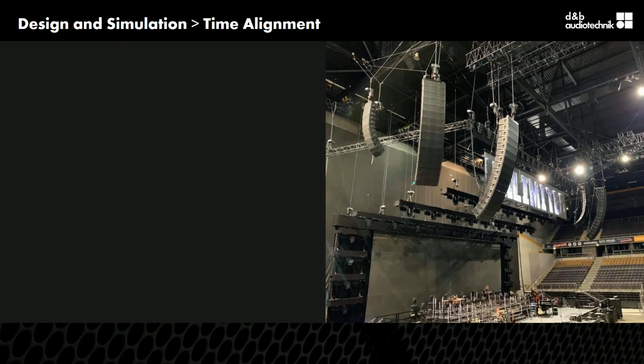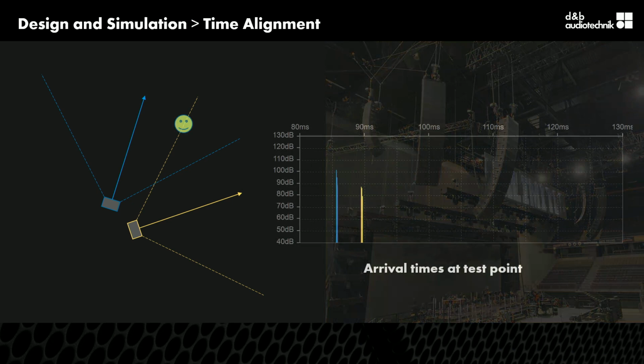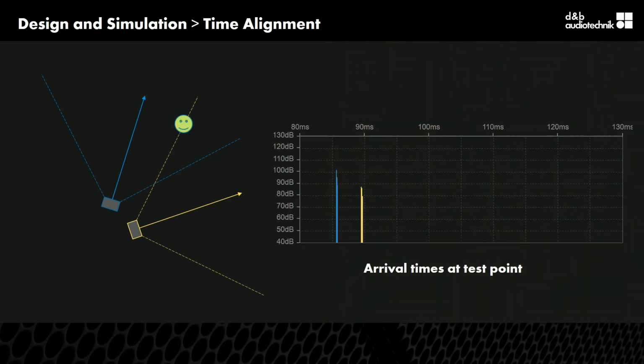Now, whenever so-called side fill arrays are needed, like for example in this arena where you have sitting areas at the side of the stage, a similar alignment is required, especially for the areas of the audience where systems overlap. So this on the left is the top view of both arrays, and the area where people can hear both arrays is the most relevant for time alignment. And again, there's no perfect alignment for everybody, it's a compromise.